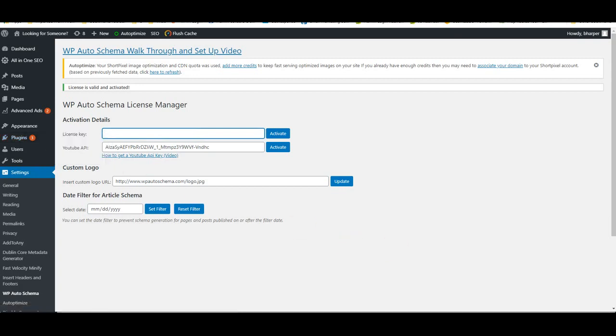And there are only 4 input fields at this time. Your license key, of course, your YouTube API key. Takes just 2 or 3 minutes to get a new API key. The instructions are in this little video right here. And each API key is good for 10,000 calls a day. But since we cache the results of your video schema and everything else, it only needs to do it one time. It doesn't do it continuously. So 10,000 calls a day is plenty for just about anybody's website.